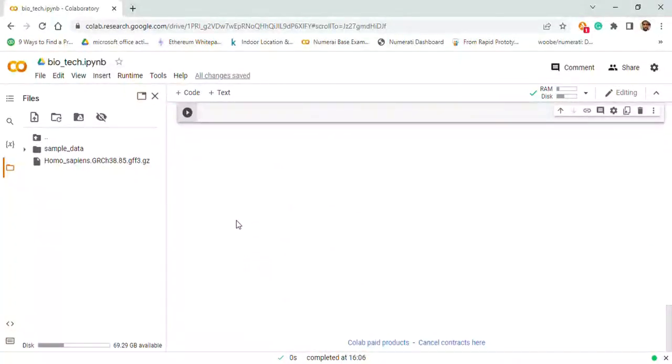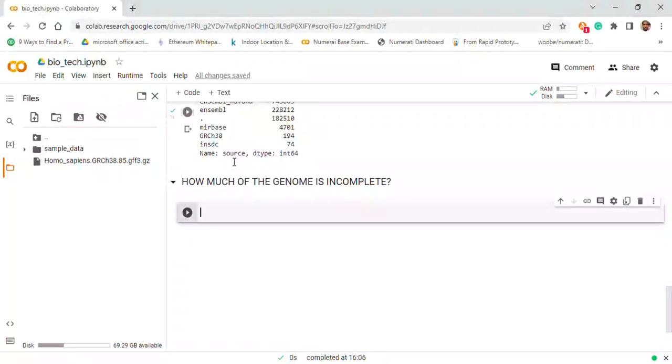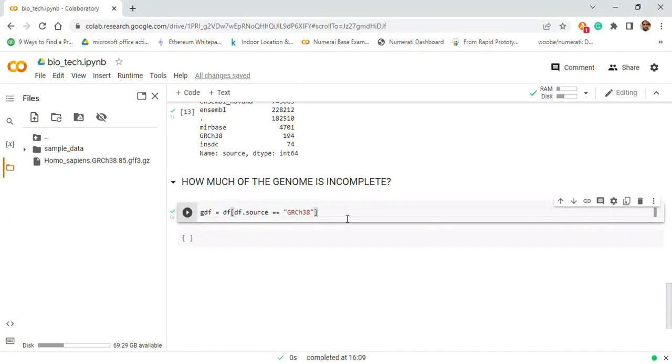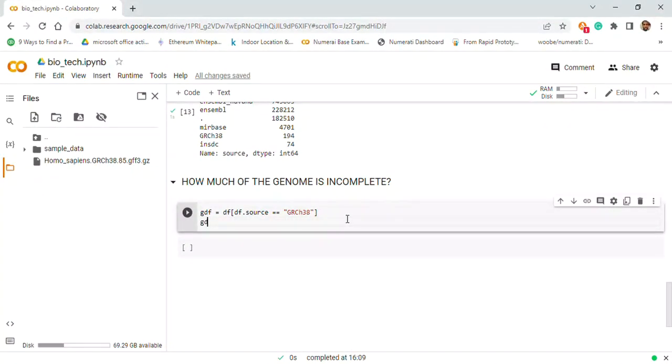So we are going to make a Python operation and create a variable to contain our data. We call it GDF. We check the data frame where the source is equal to GRCH38, so it's going to select it. Let us see the shape of that, GDF.shape.